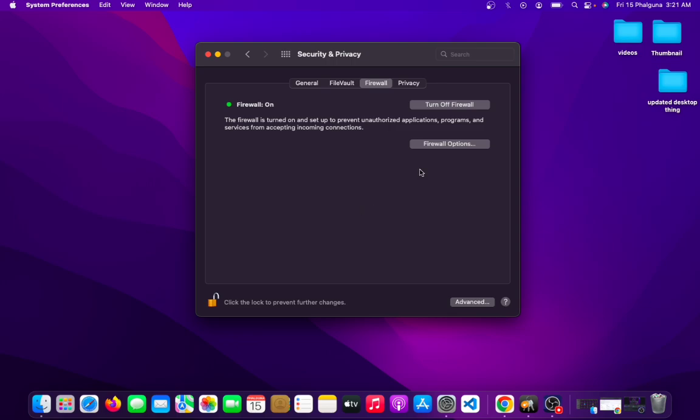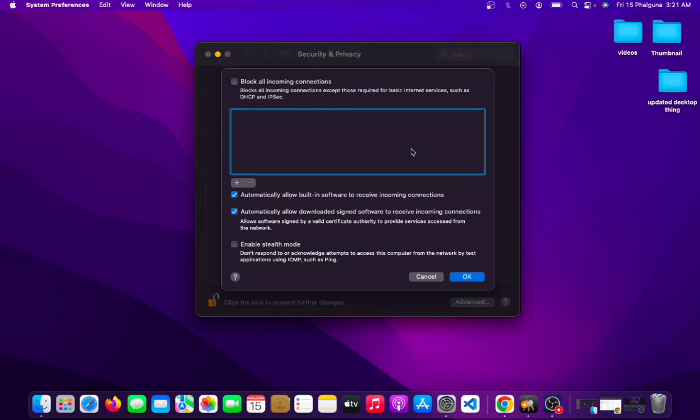If you click on firewall options, you can see here options about firewall, block incoming connection. If you tick this, what will happen? It will block all incoming connections. Block all incoming connections except those required for basic internet services such as DHCP.